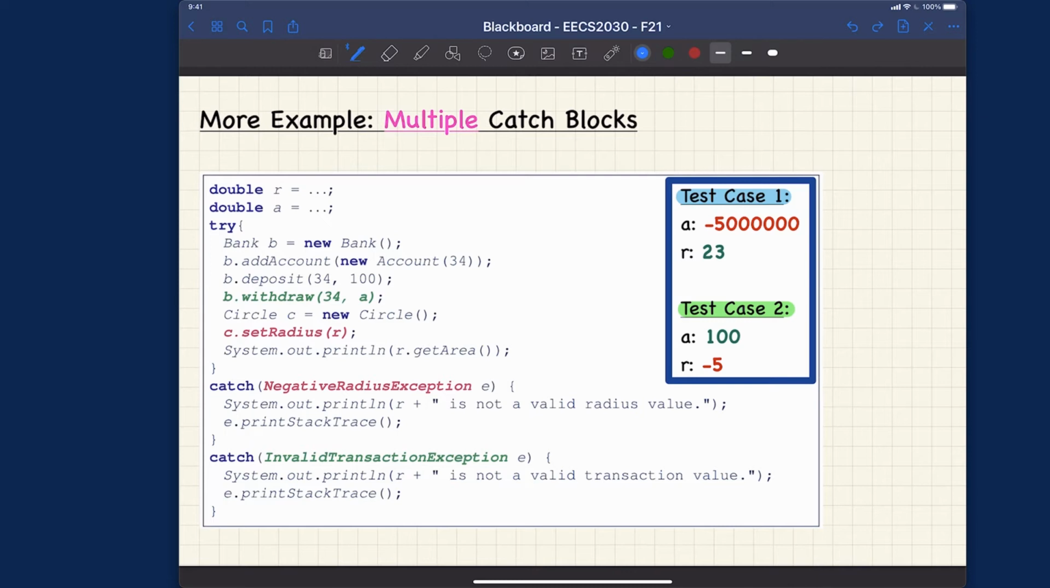I got two test cases. For test case number one, we have an invalid amount for withdrawal. And for test case number two, we have an invalid radius for calculating the area. Let's now trace both on the same block of code. I really want you to compare the execution flow. I'm going to highlight the flow as the lines that will be executed.